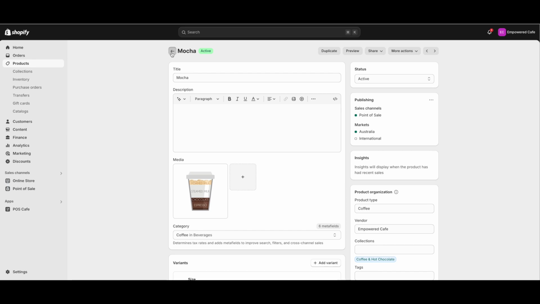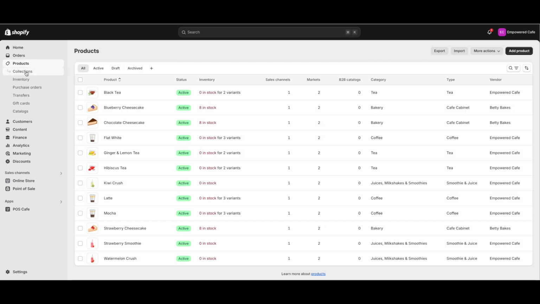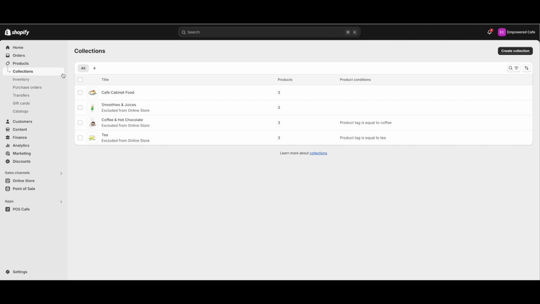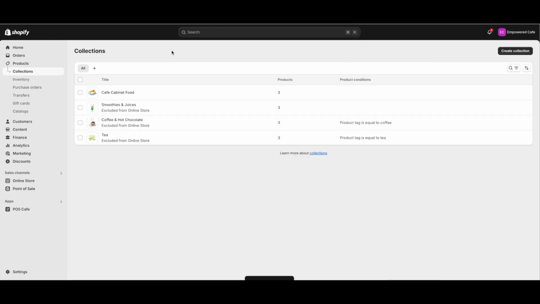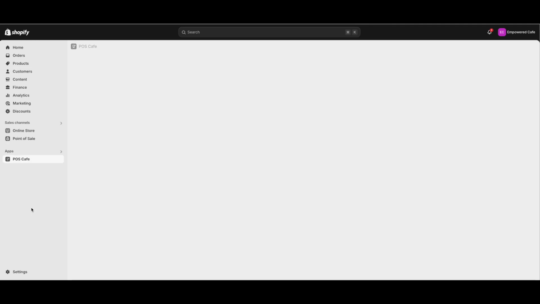Now, once I've added all my products, I pop over to collections. I need to sort my products into the collections I want them to be in POS Cafe, and I also need to pop them in the order I want them to display in. Great, so once my products and collections are set up, I can now head straight over to POS Cafe.